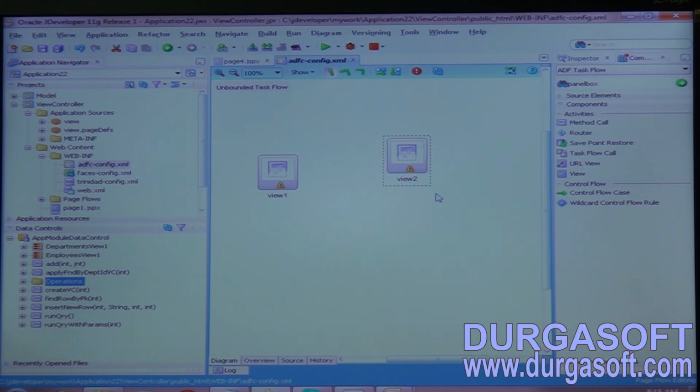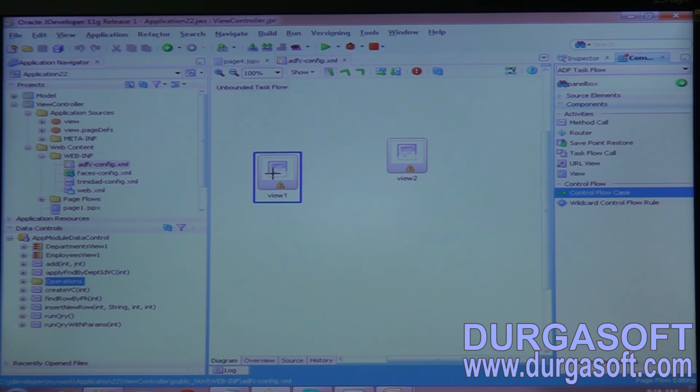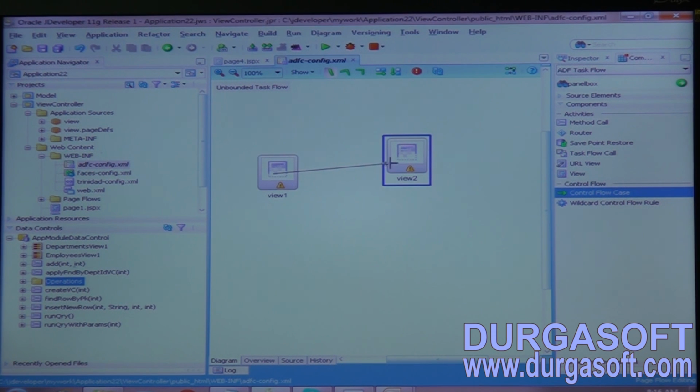Okay. Then I want to create a link. Means in this page, when I click one button, I want to go to the next page. Then what you have to create is, you have to create what? Control flow case. Then add the pages. After adding the pages, select this control flow case, drag this control flow case, drop onto this page 2. Drag from page 1, drop onto the page 2.